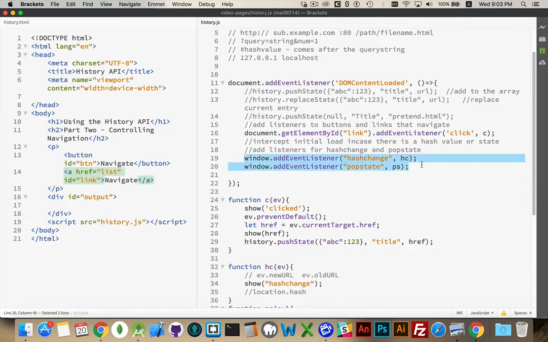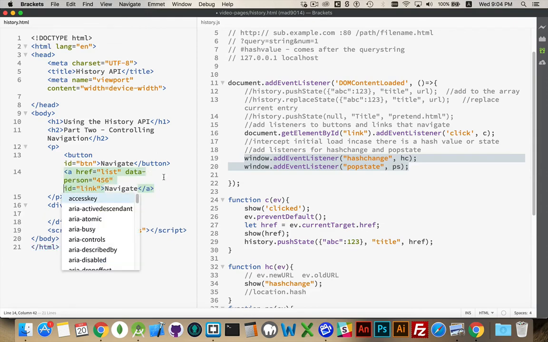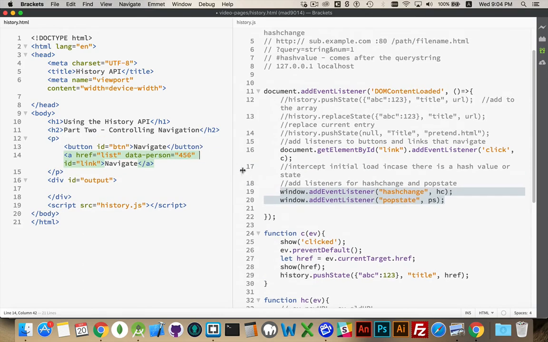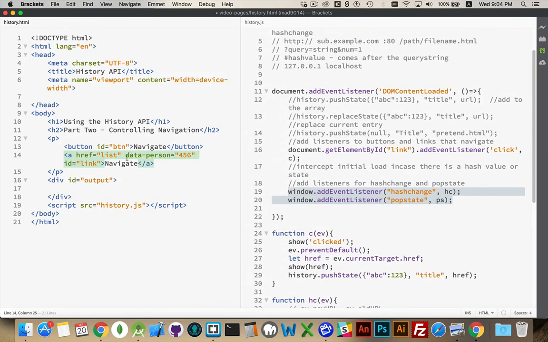So let the links take you somewhere and use these events to track what's going on, or use the anchor tags and what information you're putting inside of here. And it doesn't just have to be the href. You can come up with your own data properties. So data-person equals 456. There we go. You can create properties. Part of HTML5 said that this is now legal to do. Come up with your own attributes. As long as they start with data and a hyphen, you can have your own attributes.